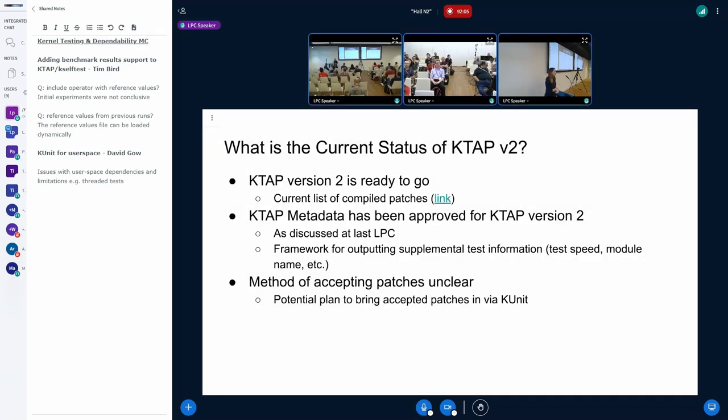Really quickly, plugging KTAP version 2. I've been working on this for the past year, and I've included a compiled list of patches for KTAP v2. It's mostly ready to go, although given Tim's talk earlier, maybe there's more discussion to be had on KTAP version 2. The largest component of what we have approved right now is KTAP metadata.